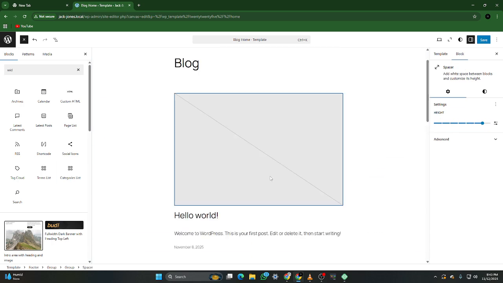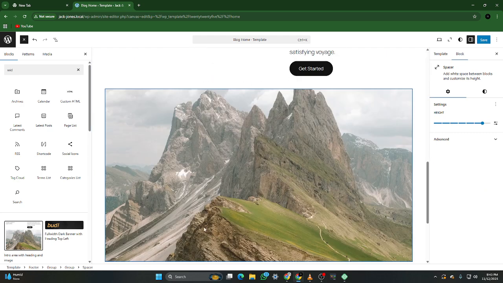And there you have it, a quick, beginner-friendly way to move widgets in WordPress for 2025.